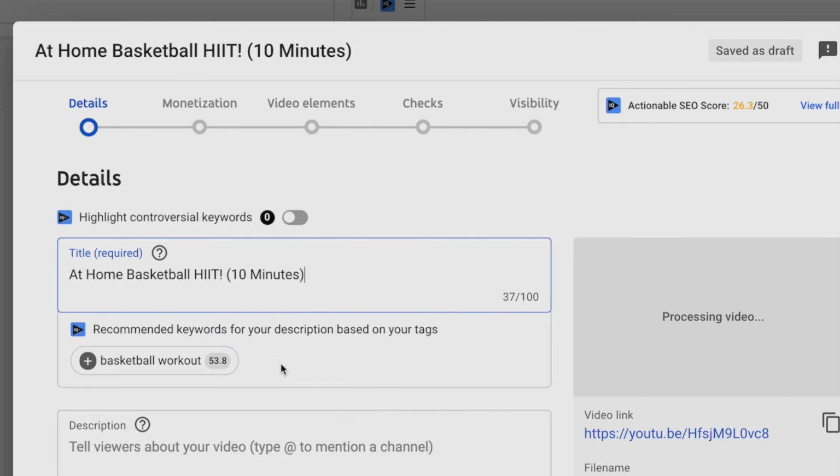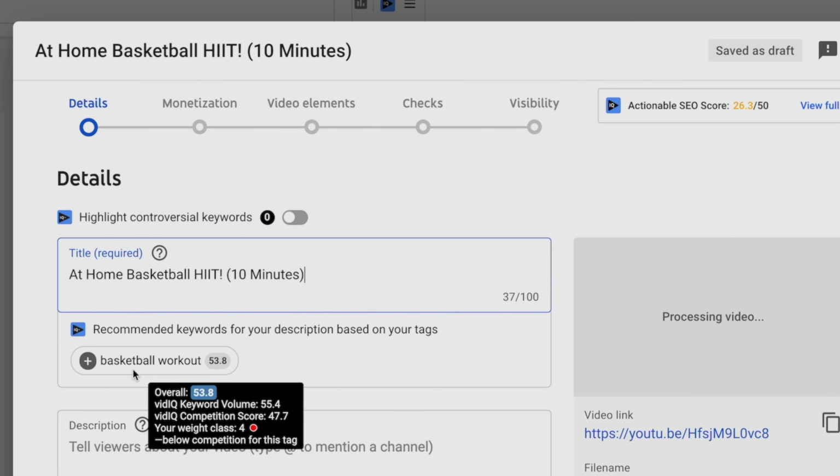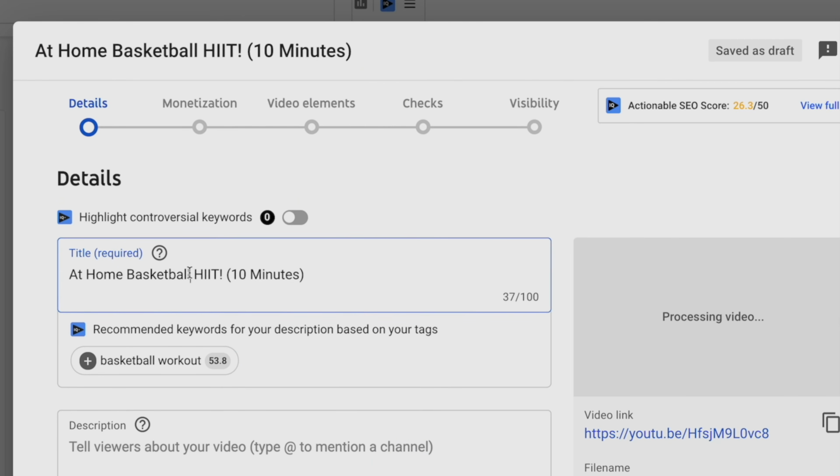Another really cool vidIQ feature that I use to come up with good titles is when I'm uploading the video, once I add in my tags, if I go back up to the title, it's going to give me some recommendations for adding in keywords to my title. This is a really cool tool for ranking and search. Adding some of those keywords into your title is going to help you rank higher in the search.